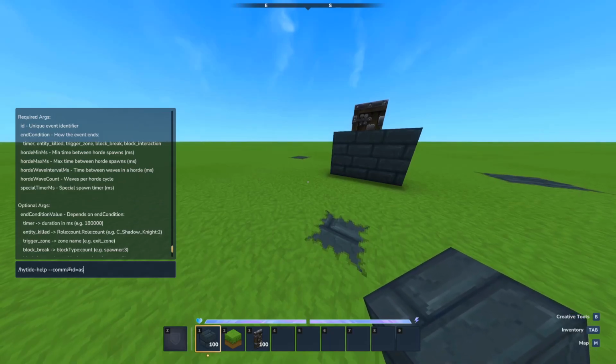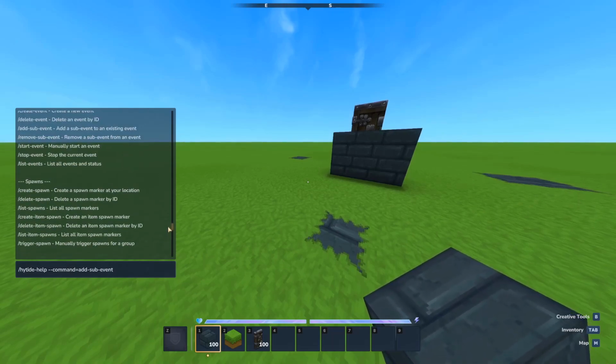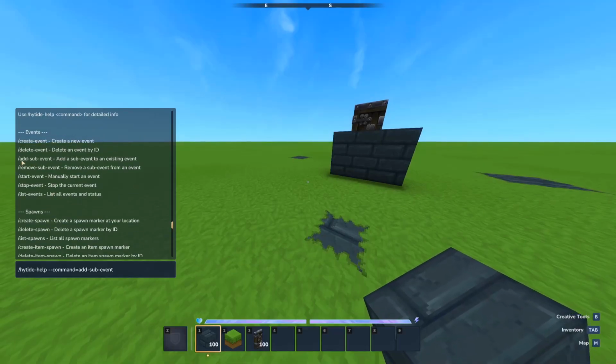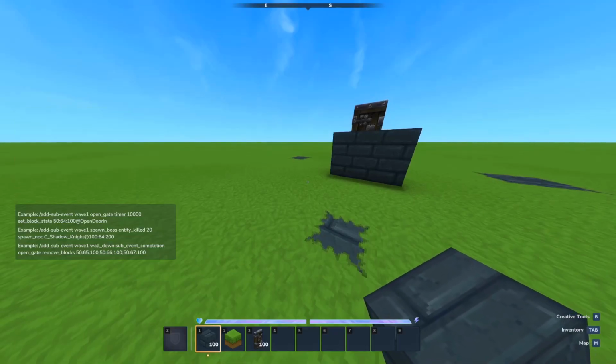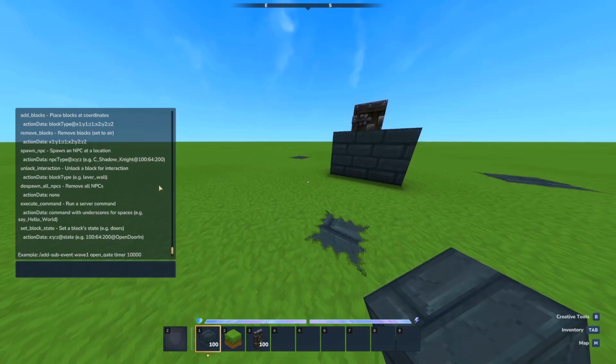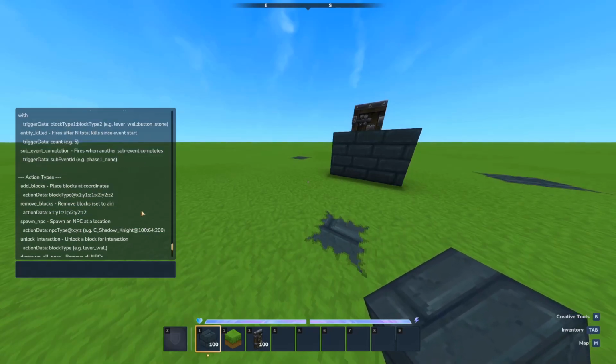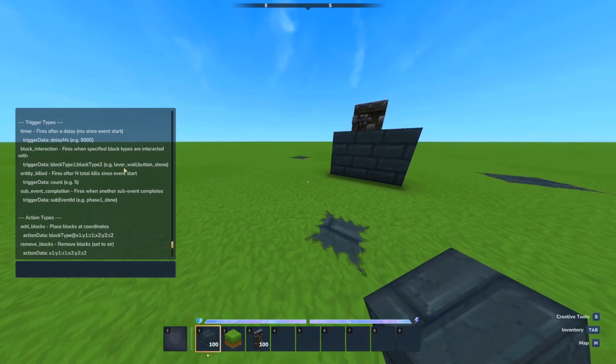Command add sub-event. And remember, you can find this command right here. Add sub-event. Sub-events are things that will be triggered in the middle of an existing event, like through the duration of an existing event, and will perform certain actions for you.